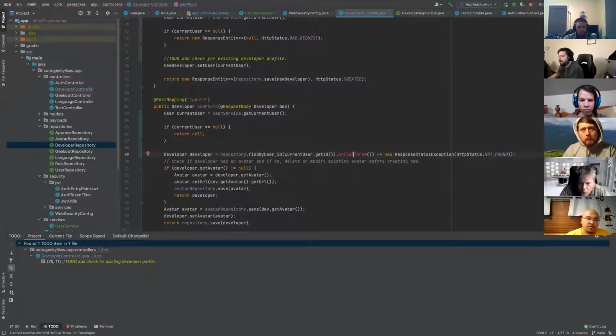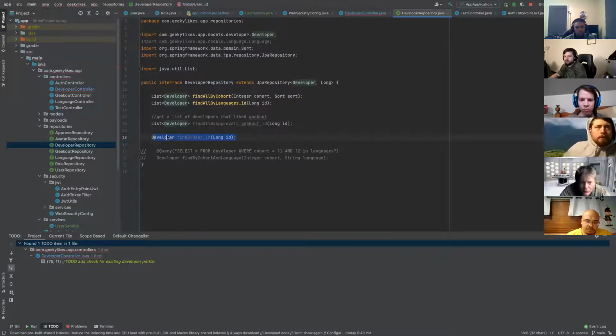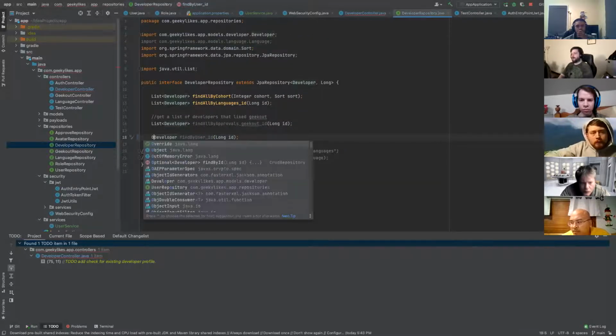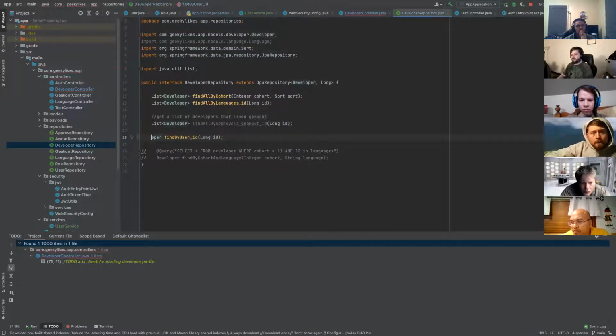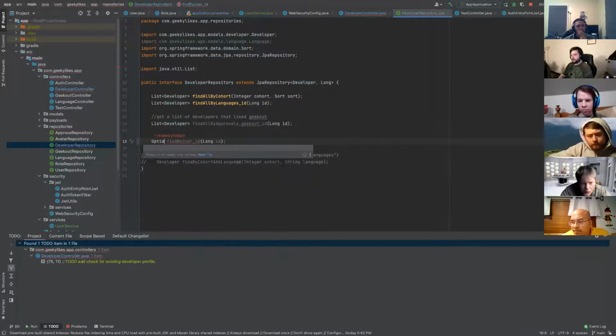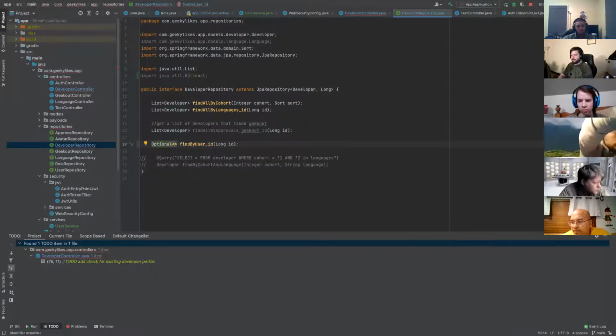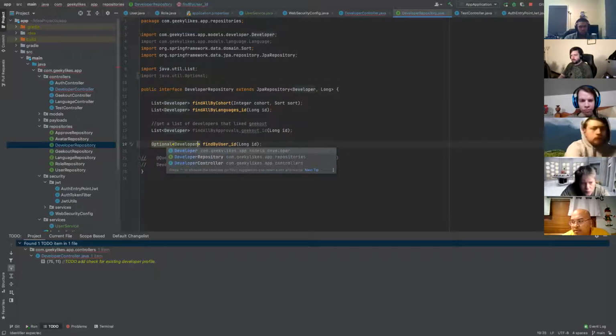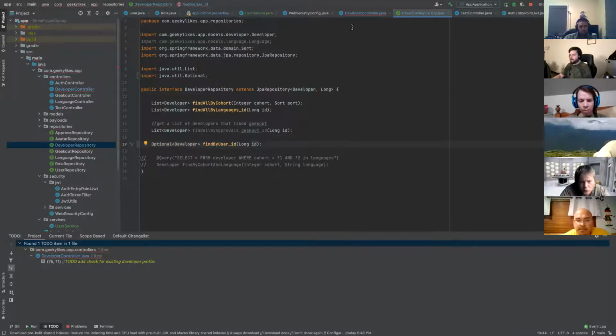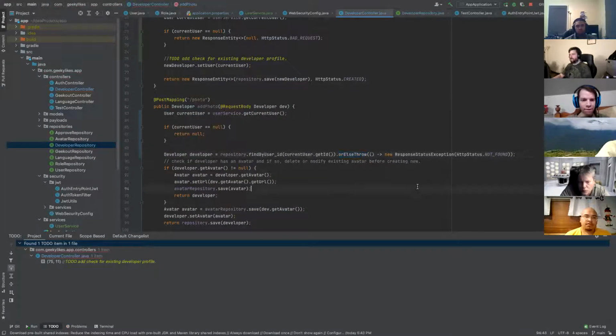All right, and that means we don't have our orElseThrow in that though. Because the find by user ID is not an optional, I thought it was an optional, wasn't it? Didn't that do optional? Oh, we didn't do an optional. That's why. Because it's not an optional, we don't get the orElseThrow. So we do want to do that. Let's test it quick. I think this is what we did. Optional developer. I believe if you do an optional, you can get the orElseThrow. Yep, there it goes. Cool. So we can throw that in. There we go. Nice.